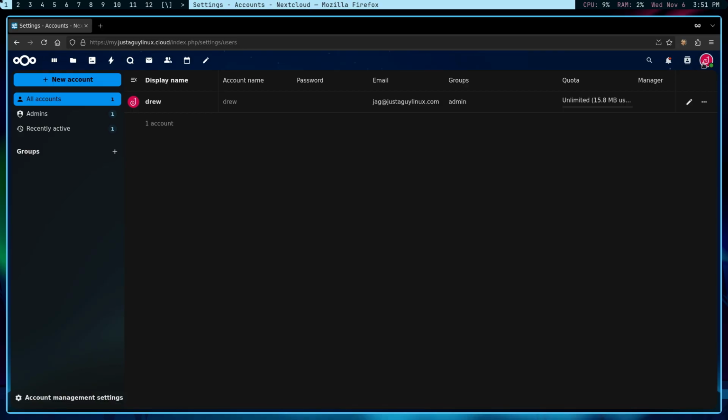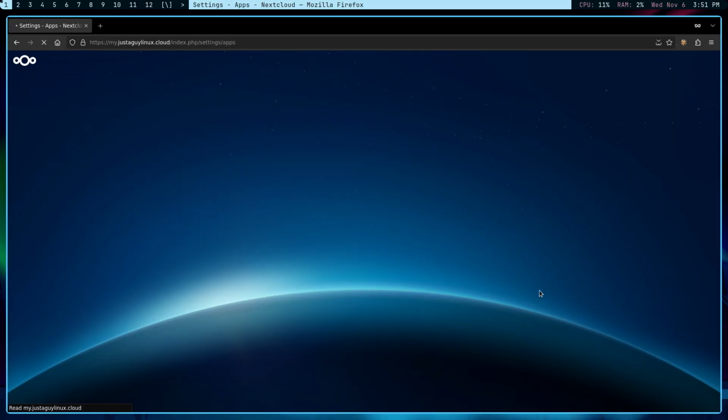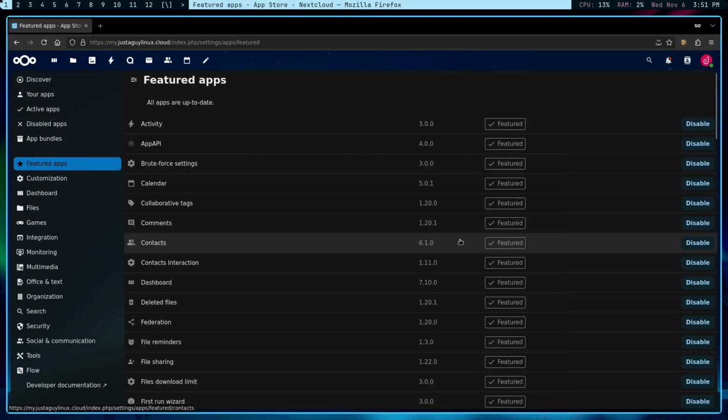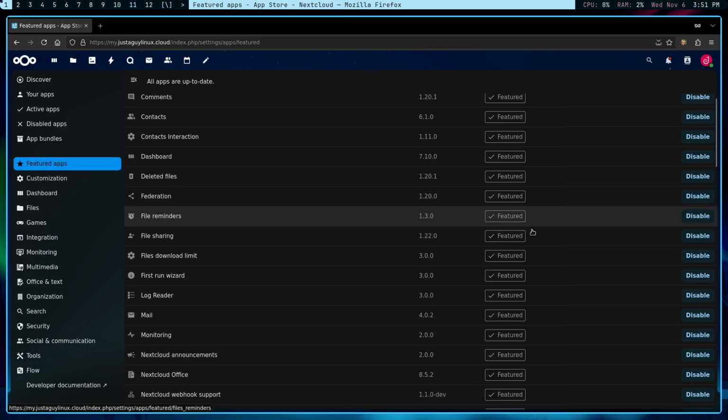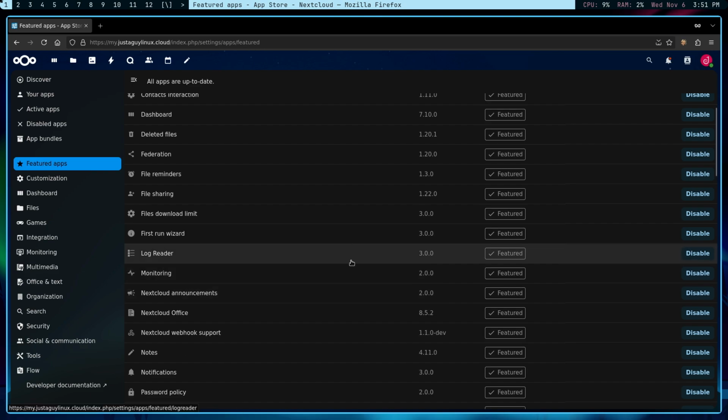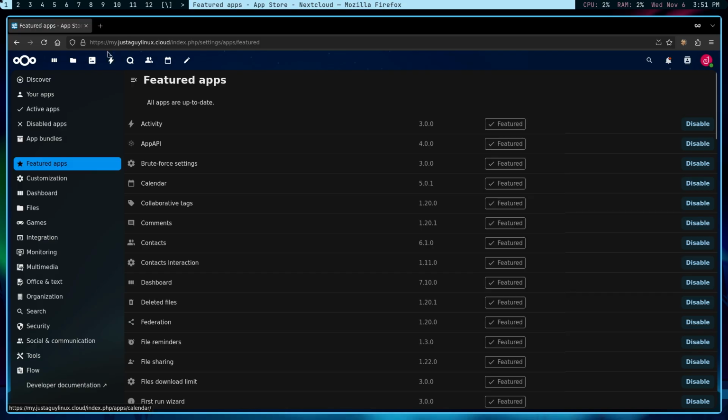So, I'm going to go over to apps, okay? And let's go under featured apps for now, because there are a few things. So the dashboard, files, photos, activity, and so on. Now, will I use mail within the Nextcloud UI? No, I definitely won't. But if you want to, you're welcome to try it. I'm just going to click on disable, because I'm not going to use it, okay? And it's now gone.